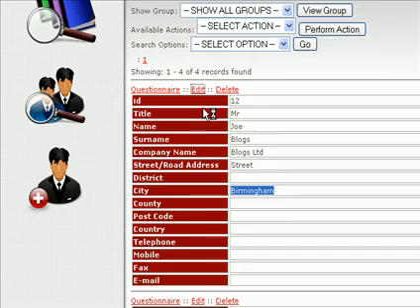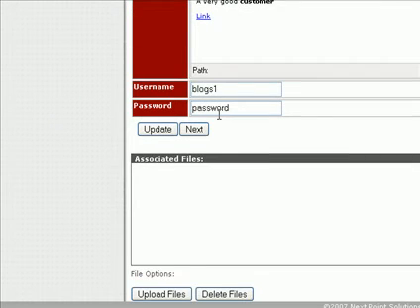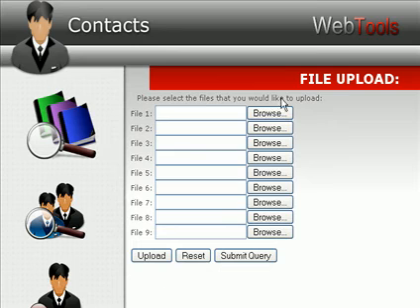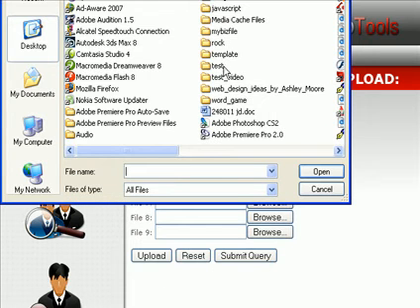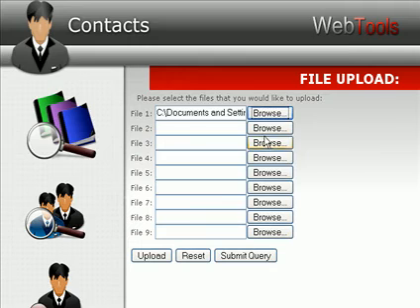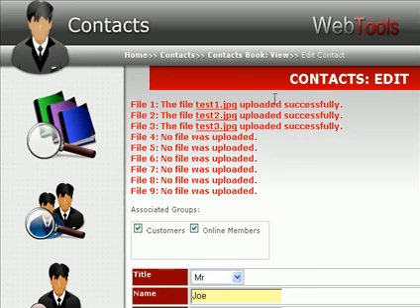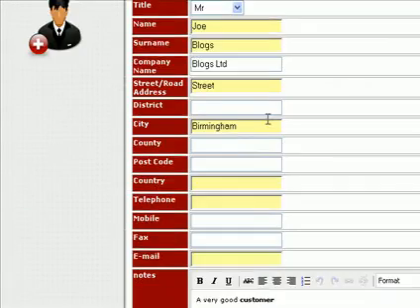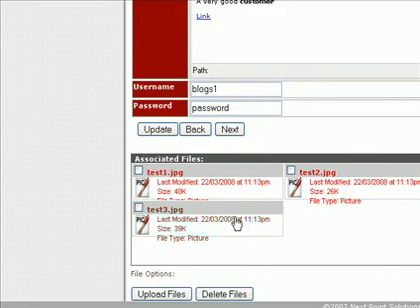Birmingham City. What we're also going to do is add a number of files for our sample application. So if we upload some files here, so we say test 1, test 2, and test 3. These files are now being uploaded, and once uploaded, you will get a confirmation at the top saying that they have been uploaded successfully, and they will appear in the associated files box near the bottom.